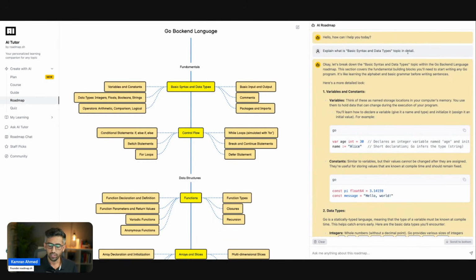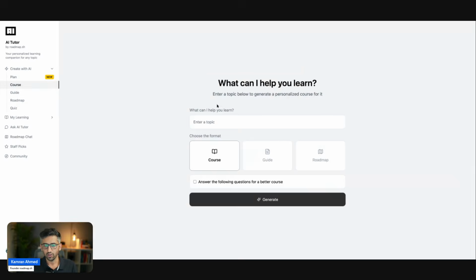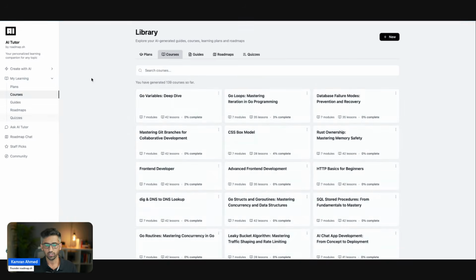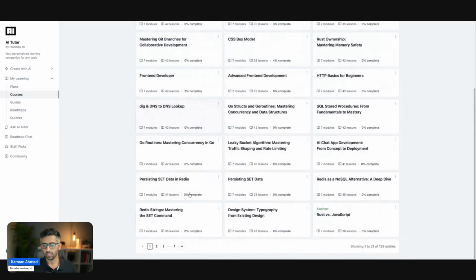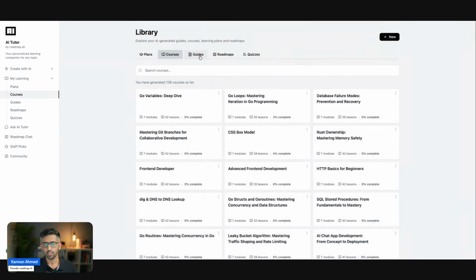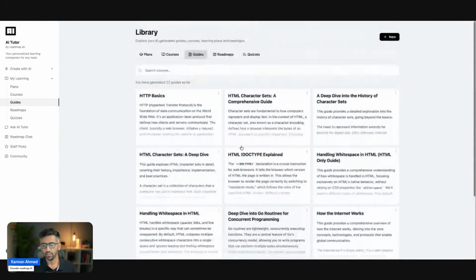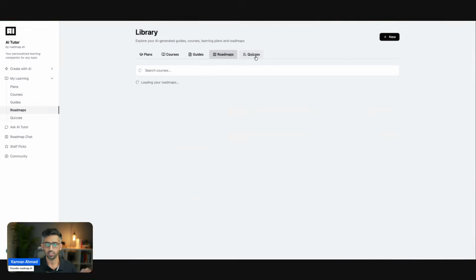All right, so this is the AI roadmaps. Now the next is we have AI chat as well. Before we move on to that, there's also My Learning. So all the courses that I generated so far, all the guides that I generated, roadmaps that I generated, and so on, I can go to My Learning, and these are all the different things there. If I go to courses, these are all the courses that I have been generating here. These are all the guides that I have generated so far, and roadmaps and quizzes and so on.